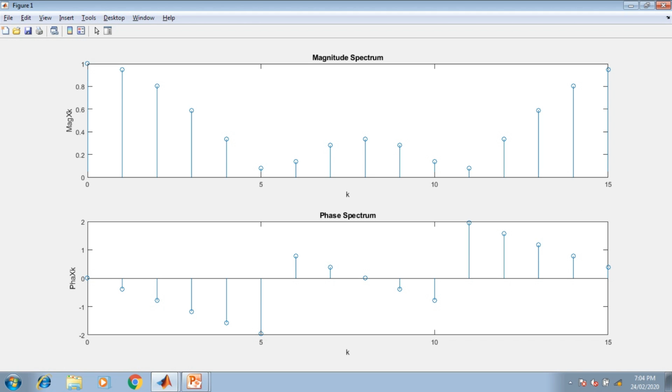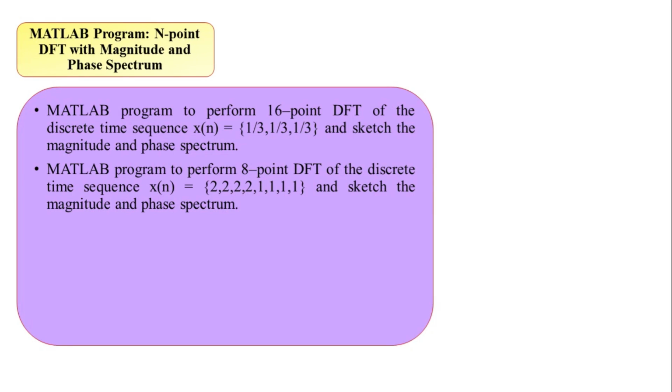Now after this first task has been completed, we switch our attention to accomplish the second task. The second task was the MATLAB program to perform the 8-point DFT of the discrete time sequence. This time the input signal is provided as x of n having 8 elements. The first 4 elements are 2 and the last 4 elements are 1.